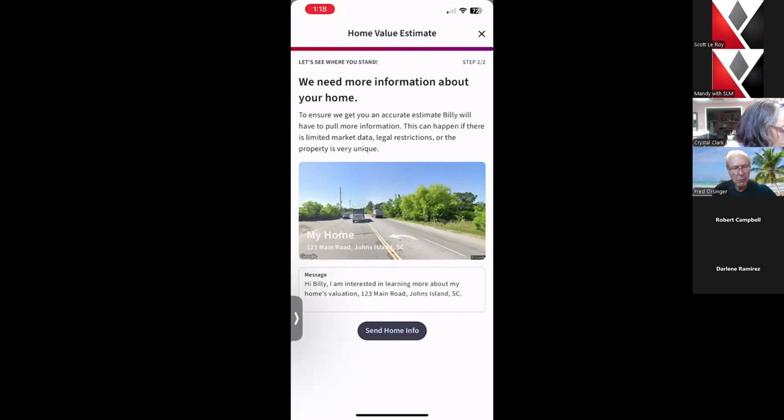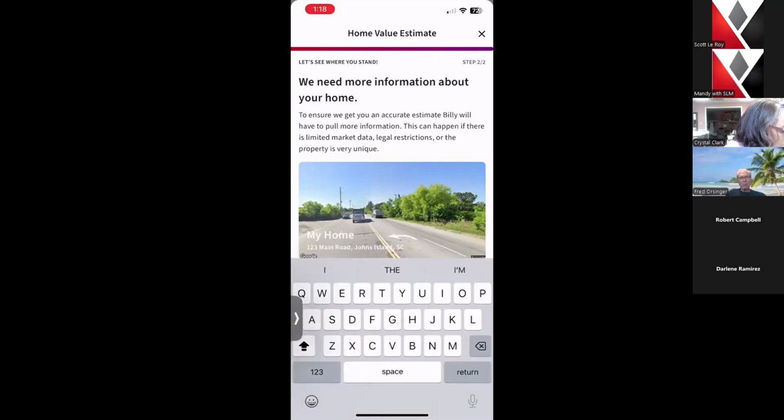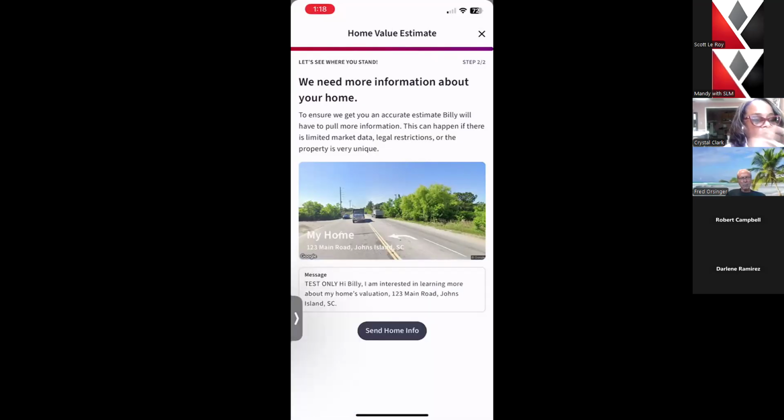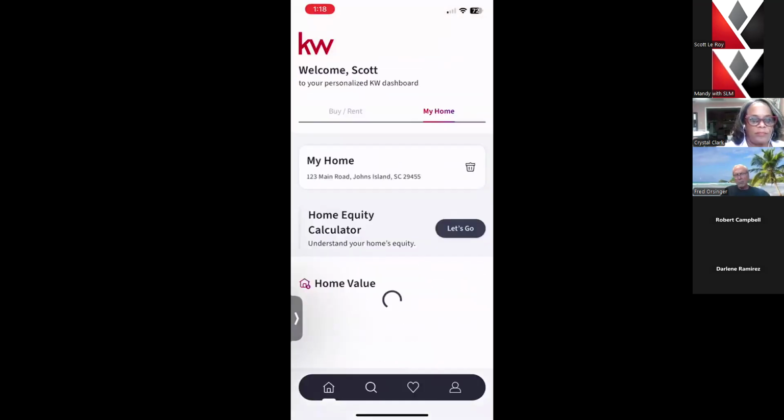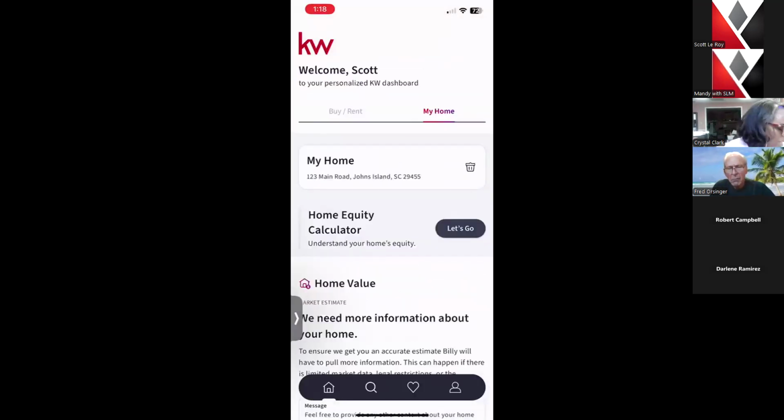So we're going to add some text just to let Mr. Billy know that this is a test only. And so now we're going to say send home info. So we'll just touch that button and it brings us back to the My Home tab. You'll notice the address saved at the top. The consumer does have the trash can there if they ever want to remove it.